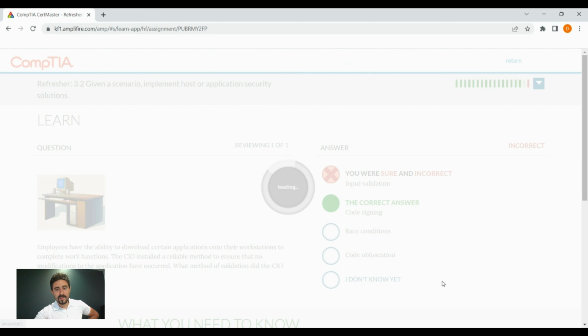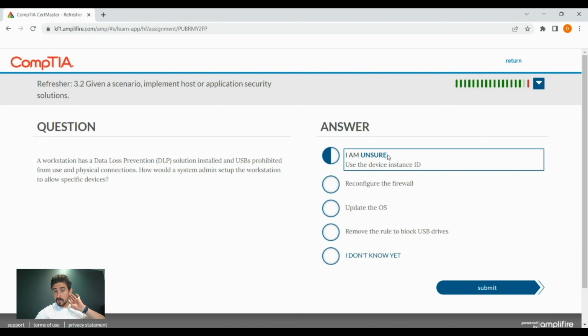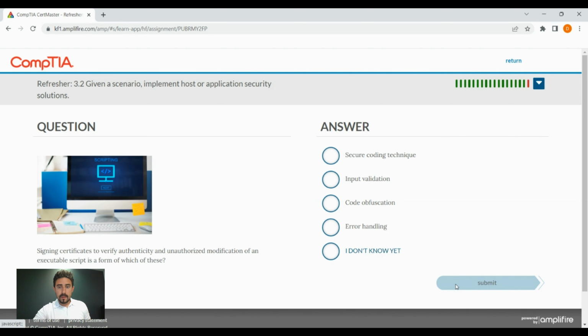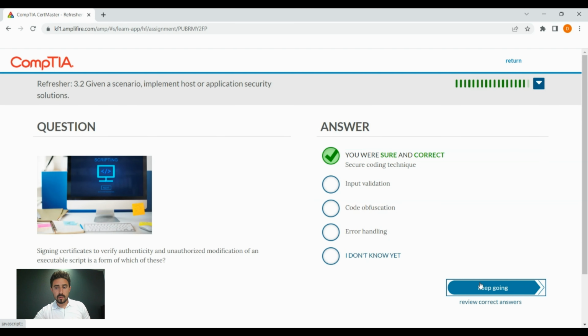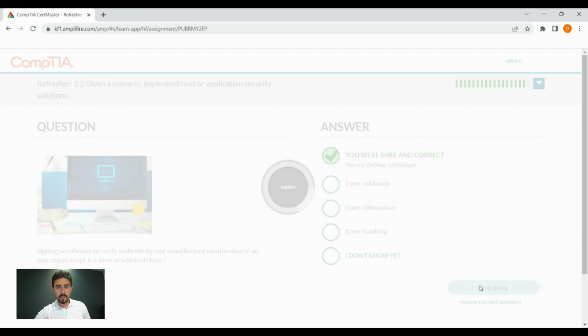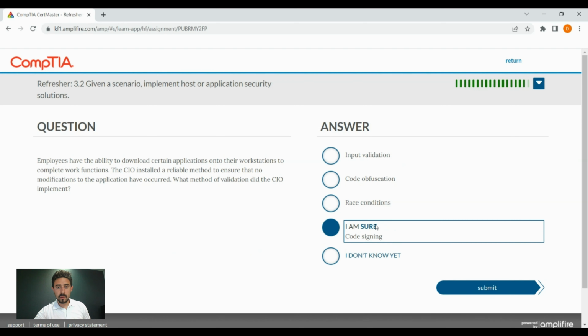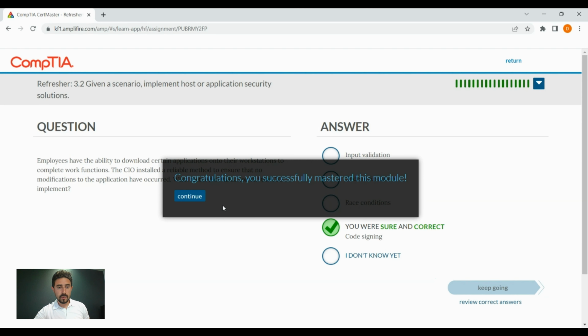I don't know why I just did that again, but no worries. Gonna use the device instance ID. Secure coding technique. And code signing. Nice. Awesome. We got through it.